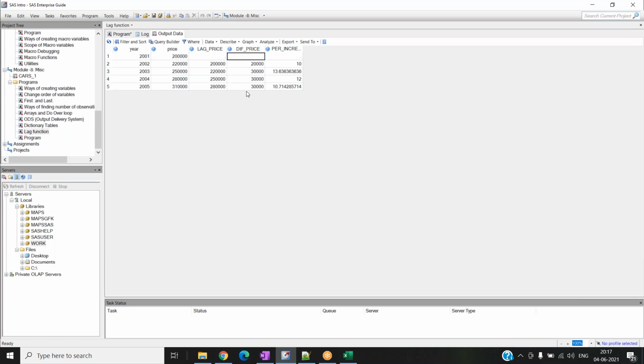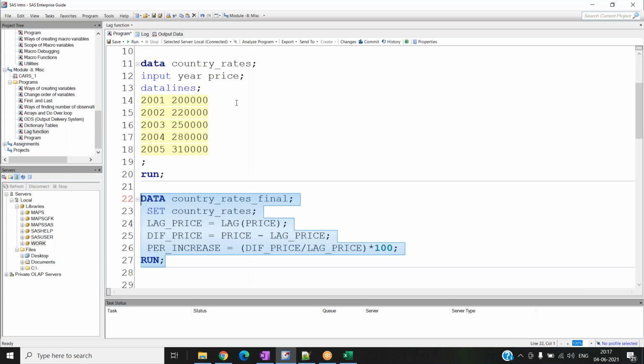And then the difference I'm calculating. How am I calculating the difference? This minus this, that is price minus lag of price, correct? And then finally, I'm doing the calculation. What is the calculation? Difference in price divided by lag of price. So I'm going to get the percentage of it.